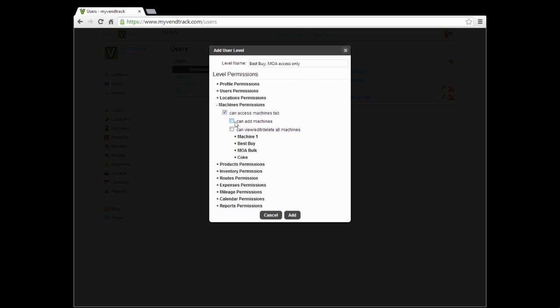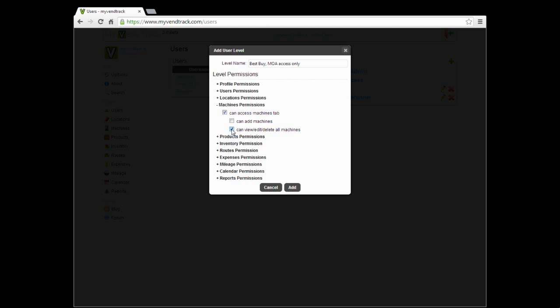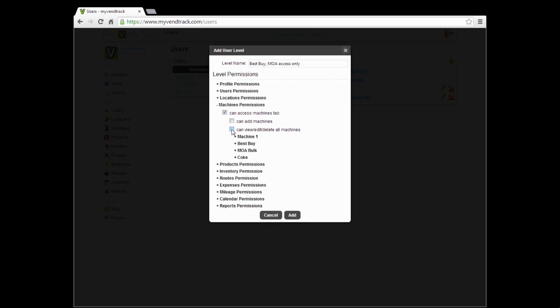The next sub-option says Can Add Machines. We do not want the users to be able to add machines, so we will leave that unchecked. The next checkbox is Can View, Edit, Delete All Machines. If we check this box, that gives the user global edits to all machines. But for our example, we only want two machines, so we will leave this box unchecked as well. Now we need to go ahead and give the user access only to Best Buy and MOA. So we will begin with Best Buy.